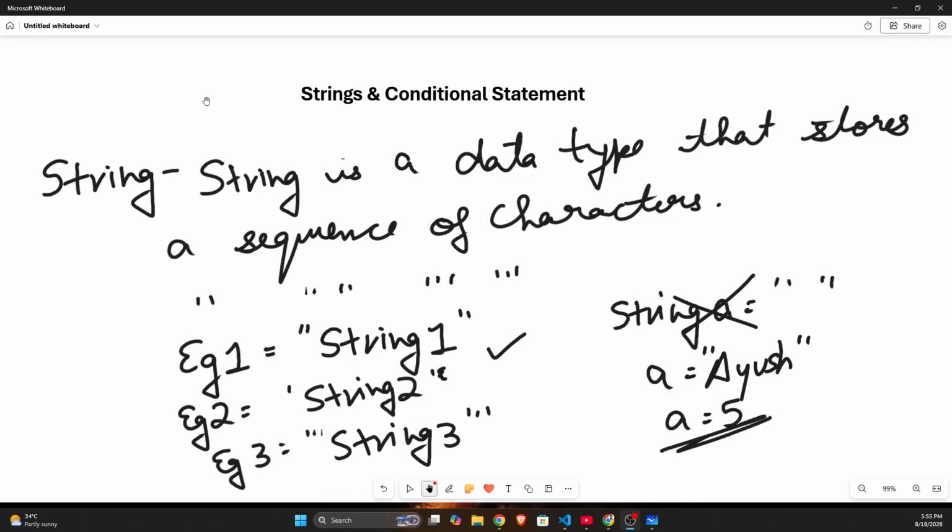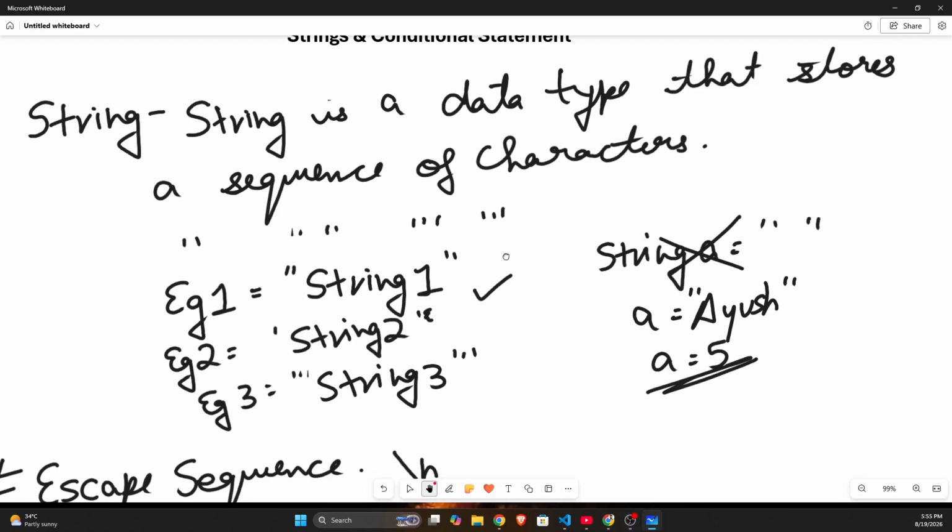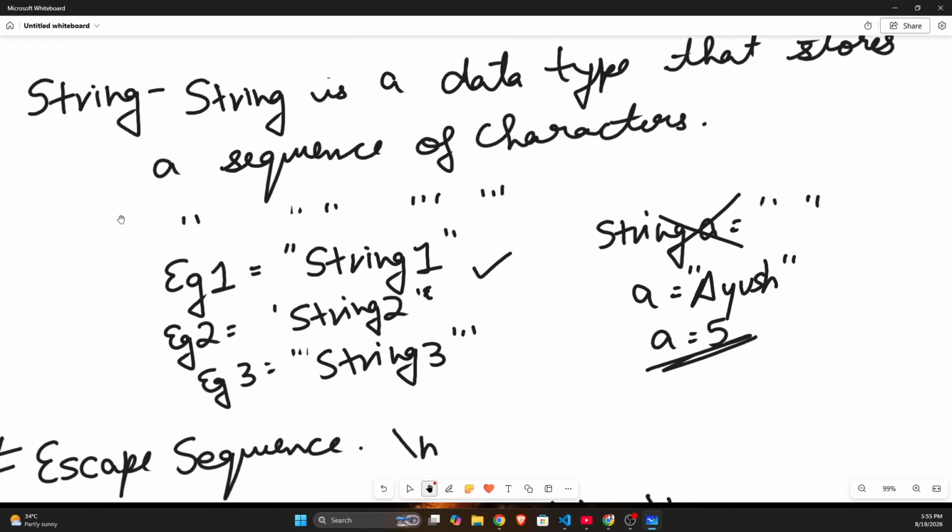So what is a string? Basically a string is a data type that stores a sequence of characters. The basic condition of a string is that it is written in quotes. The quotes can be single quotes, double quotes, or triple quotes. It doesn't matter, but there should be quotes. The general practice is to use double quotes. As you can see, example one uses double quotes, but we can take single quotes and triple quotes. One advantage of triple quotes is that if you go to the next line, it will copy all of it as is, but you don't get that facility with single quotes and double quotes.